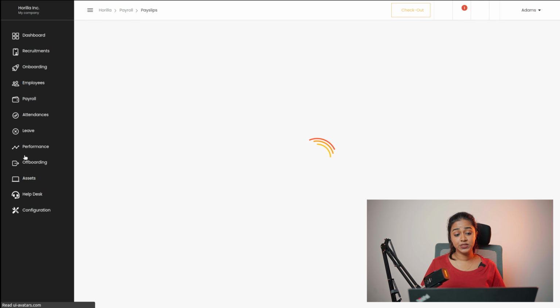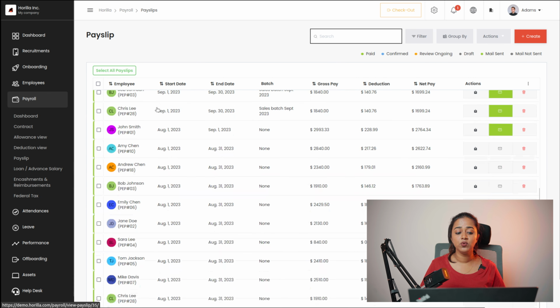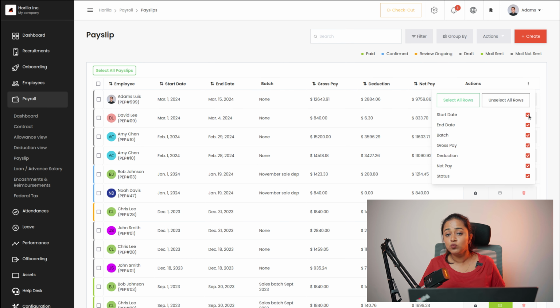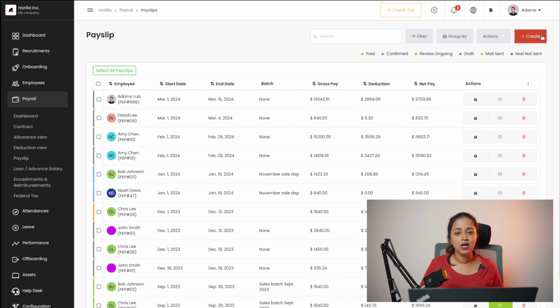So here comes the most important thing, which is the pay slip. So here you create all the pay slips. You can select pay slips from here. So here you can see the start date, the end date, the batch, the gross pay, the deduction, the net pay and all. Now if you want to add any more fields or remove any fields, you can do that from here. And also you can create a new pay slip from here.